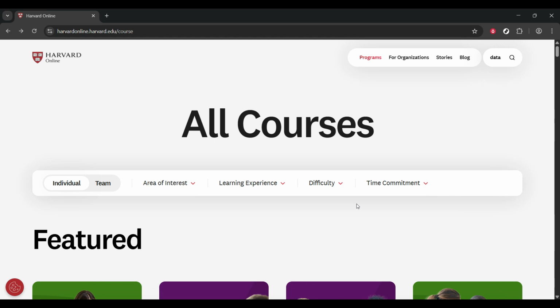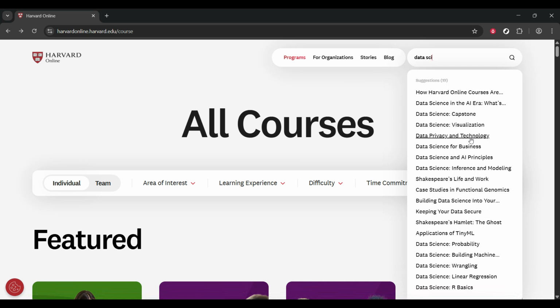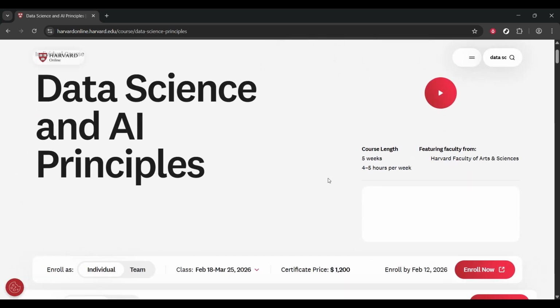Let's get started. First, open your web browser and head to Google, or any search engine you prefer. In the search bar, type Data Science and AI Principles Course Harvard, and press Enter. Look for the official Harvard website in the search results. This is important because you always want to make sure you're enrolling through Harvard's official platform and not a third-party site. Once you find the correct result, click on it to open the course page.